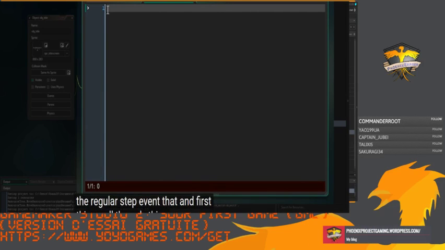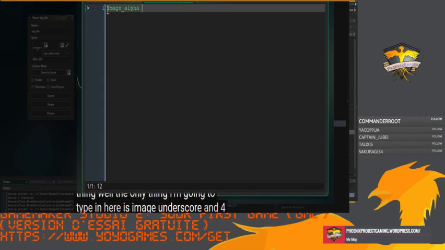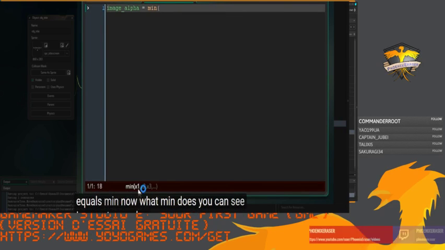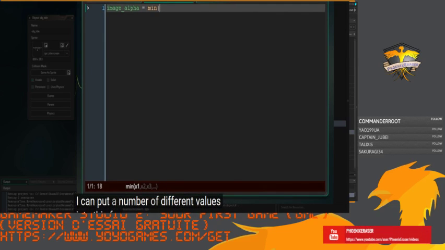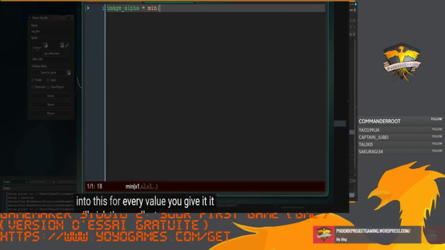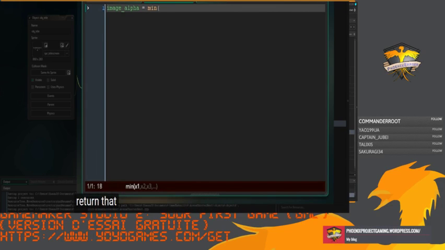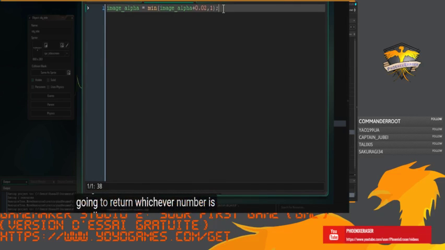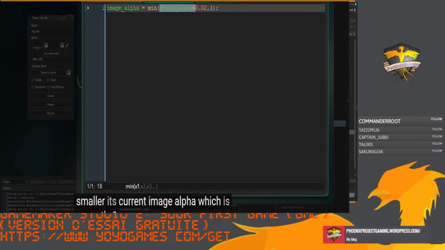So the only thing I'm going to type in here is image_alpha equals min. What I'm going to do is say image_alpha plus 0.02 and then comma or 1. So it's going to return whichever number is smaller. Its current image alpha, which is currently 0 when we make the thing, plus a very small amount, or 1. It's going to take one of those two values, whichever one is smaller.